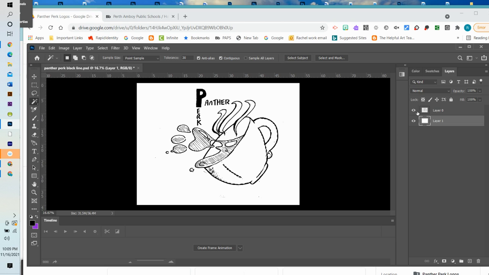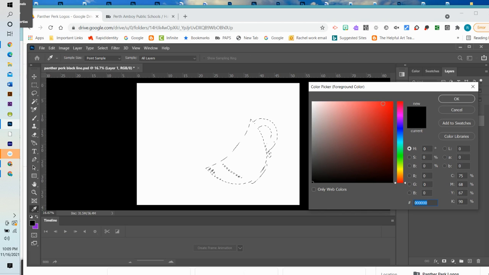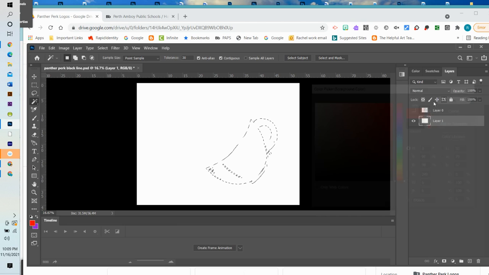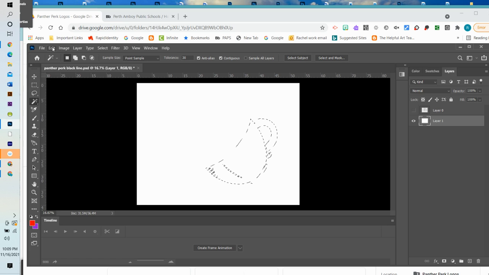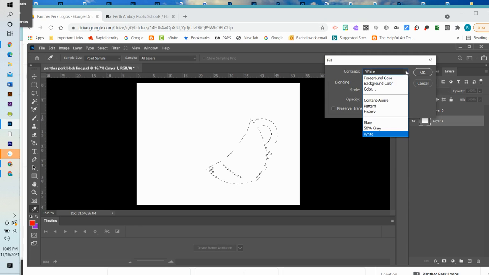Okay, so if I were to hide the black line layer, you would see the crawling ants on this bottom layer. So now I'm going to go to the foreground color. I click on this little black square, and I'm going to find some nice red. Okay, and then I'm going to do Edit, Fill, and I'm going to pick Foreground Color.